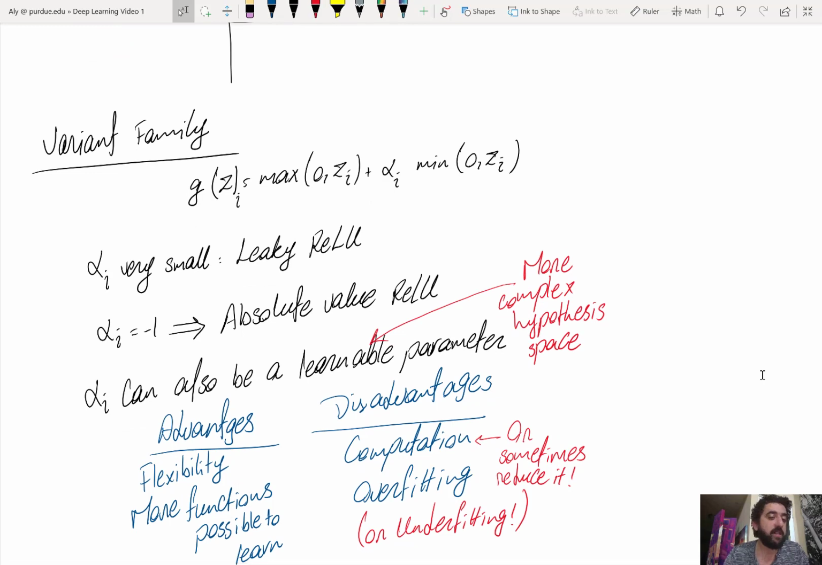Now, if alpha i is a very small value, then this is called Leaky ReLU. The idea is to give the unit hope of going into activation again. So it basically enables learning, but at the same time it's a very small value, so in terms of inference, it's as if this unit is inactive. It will have a negligible contribution to further layers.